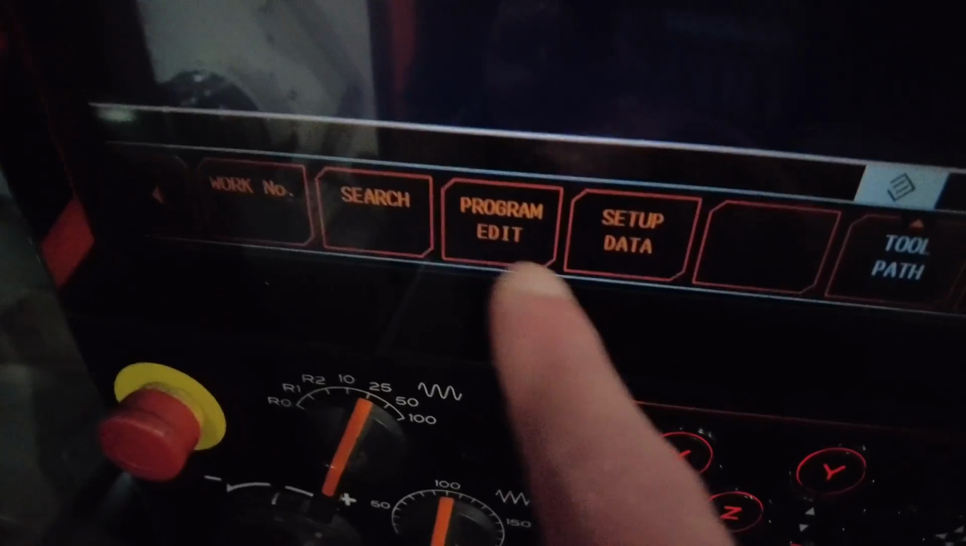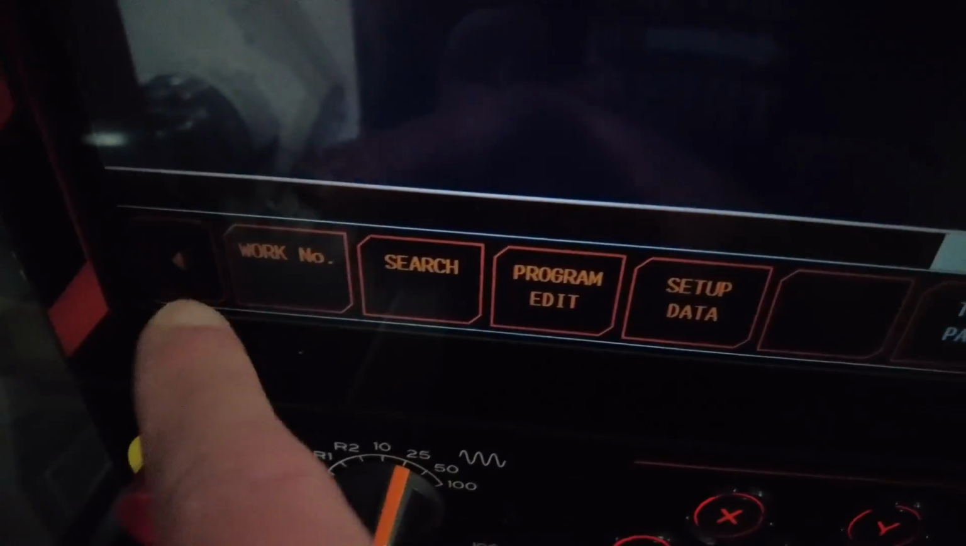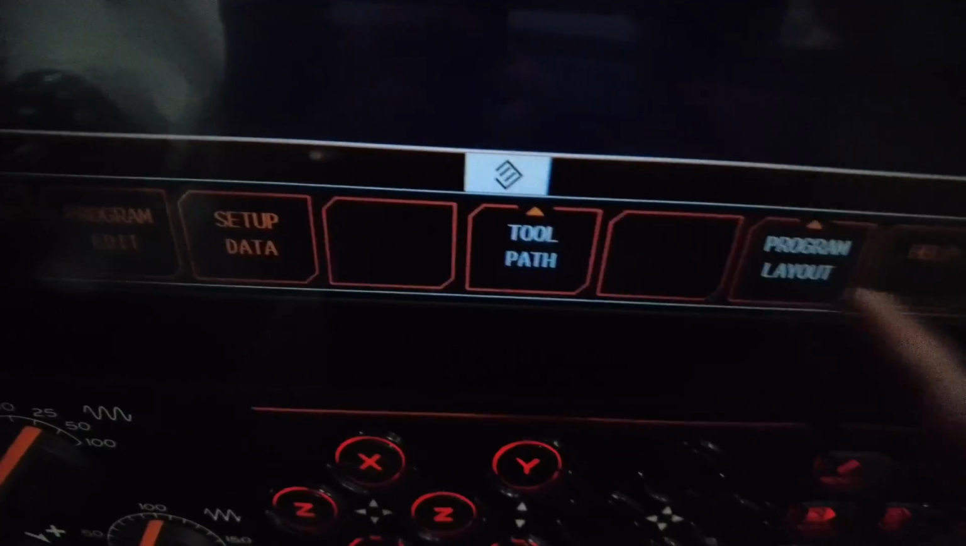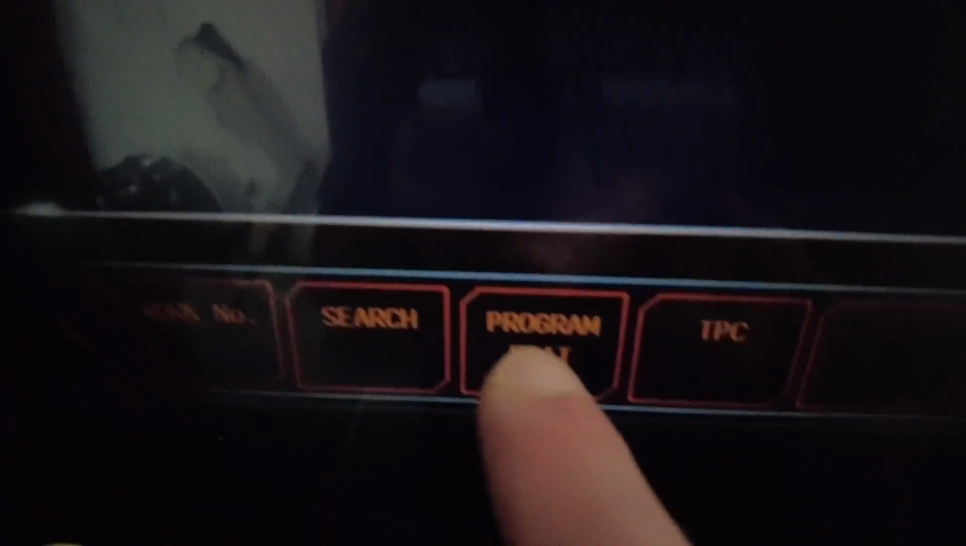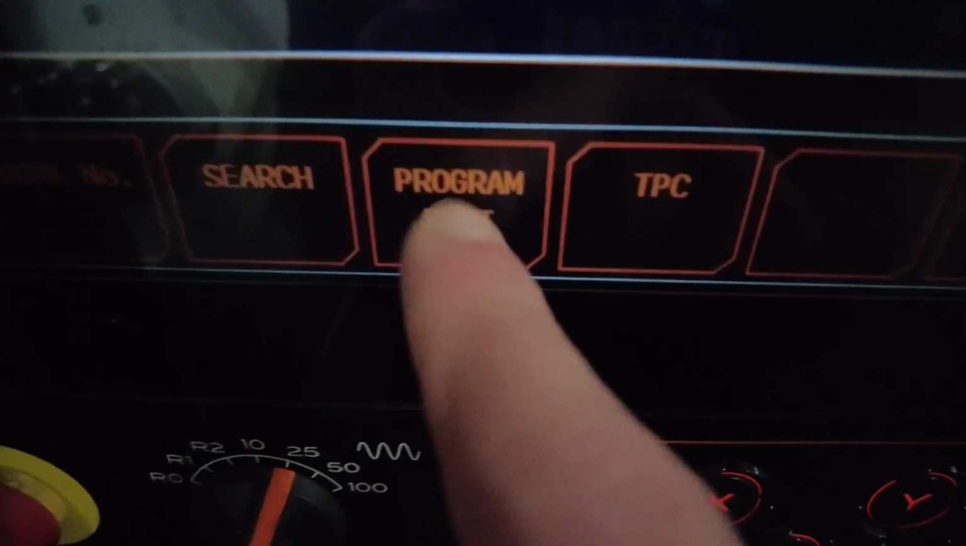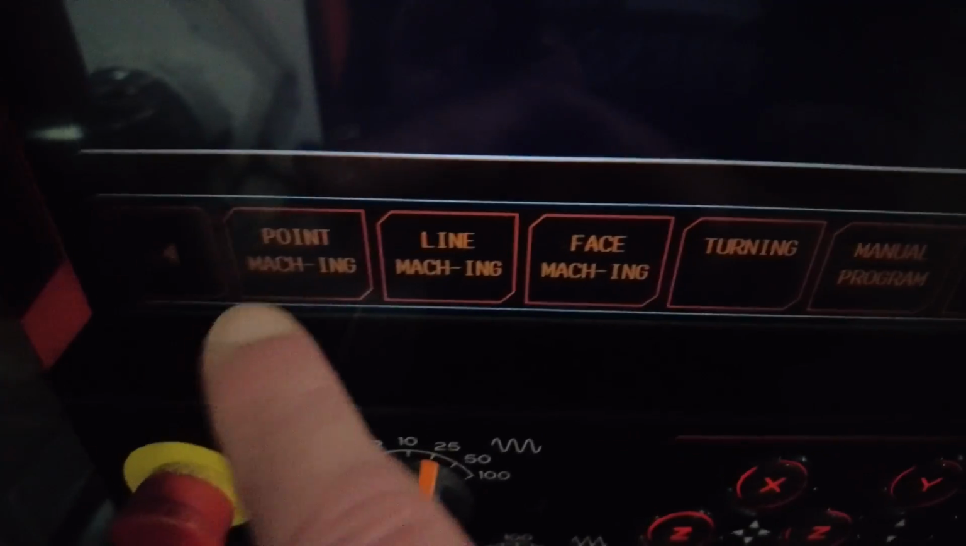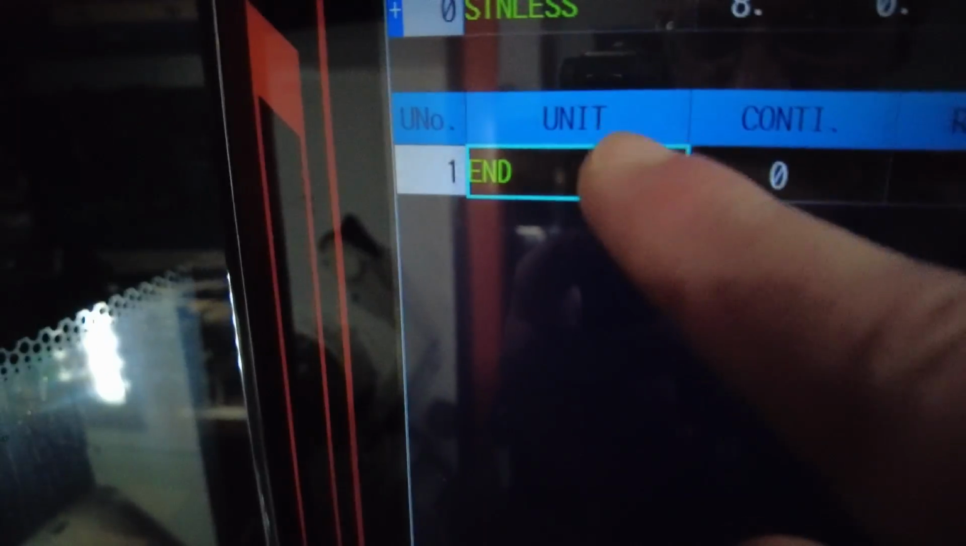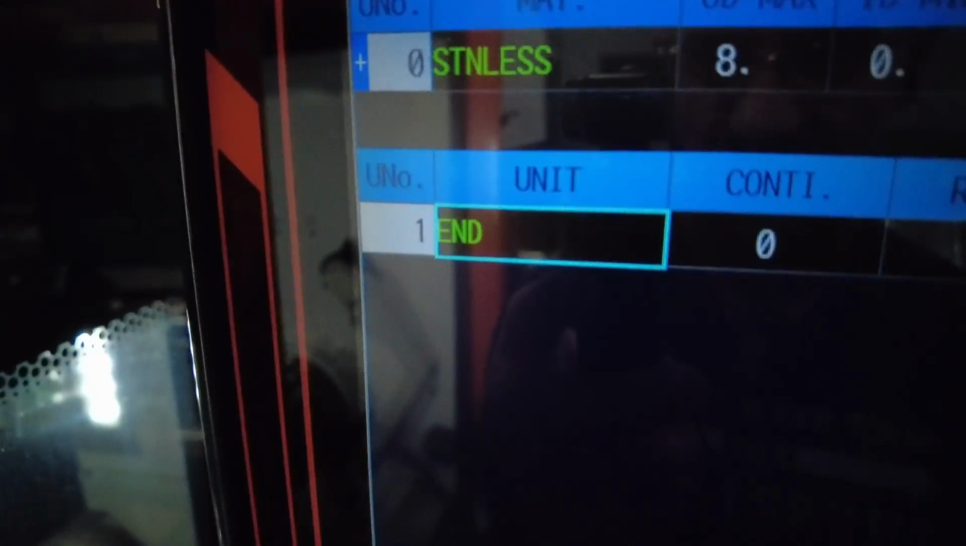Now to create a program, right now it just gives you work number, search, program edit, tools and layouts and whatnot. Let's say you press here, you want to do something, you don't have any options. You have to do a program edit. Now that you're in program edit, it's going to give you all these beautiful options. We're at the end right now, it's highlighted. We have to insert the line because the end always has to be at the end. So we're going to go all the way here, press that soft key, the last one.